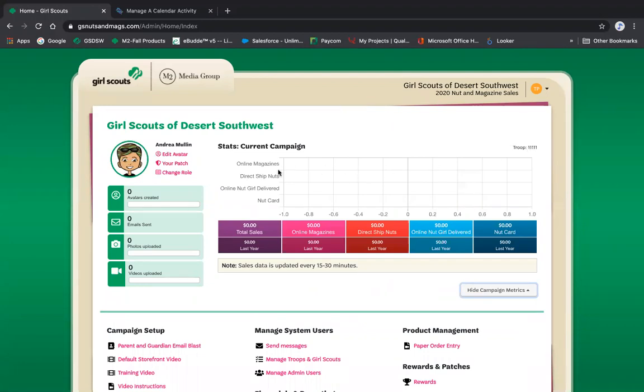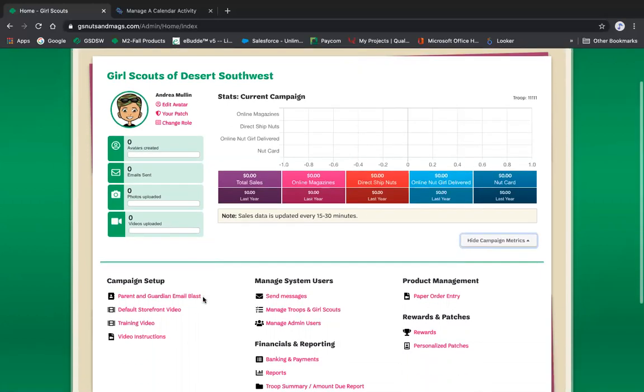Once the program gets started, you'll be able to view your troop information, your sales information here on this bar graph, so you can see how well they're doing, as well as an overview of who all has created their avatars, sent emails, and anything that they've uploaded.